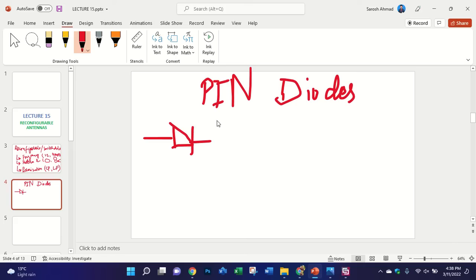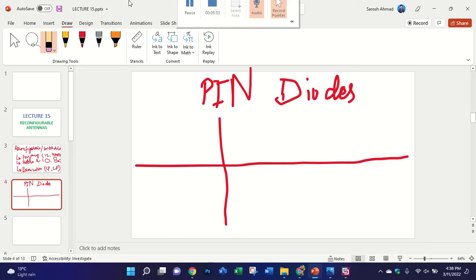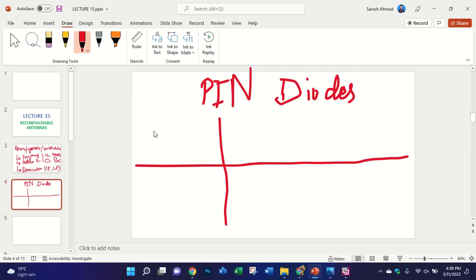So let us draw here. We have the on condition, when our PIN diode is working, and when it is off. We will study and see its circuit diagram, which we will follow in CST software.